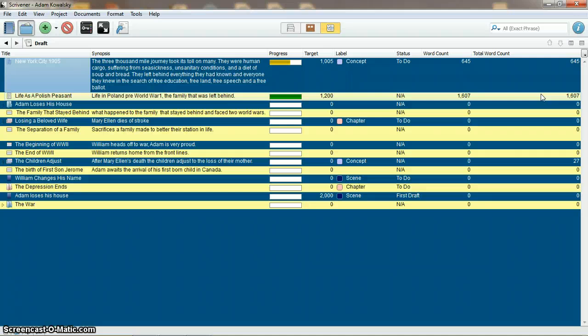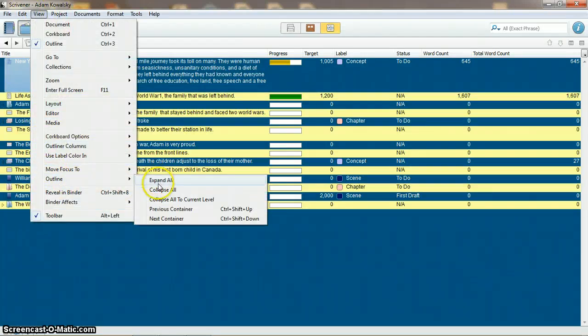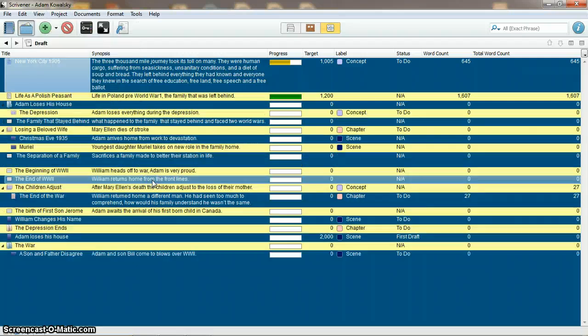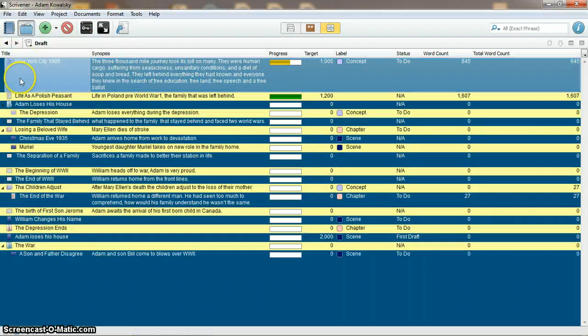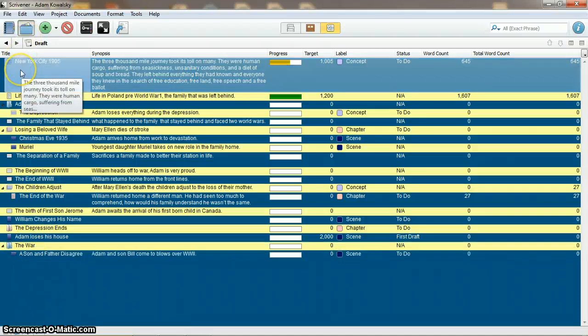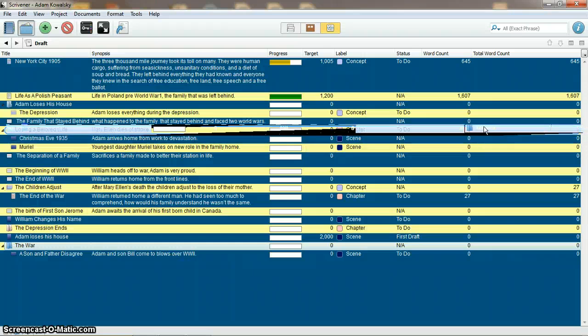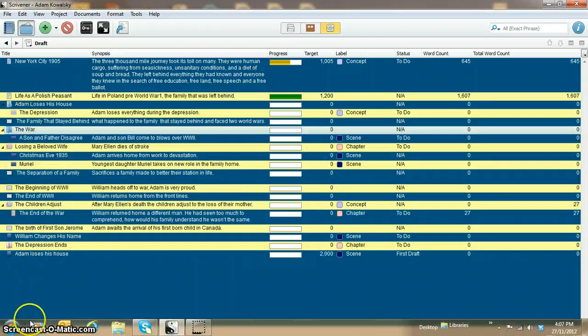Next, we can also rearrange our files. So if we come here into view and outline, you can see where you can expand and collapse all. So let's expand them all. And so basically now that's taken our file and opened it up, and it shows whatever scenes we may have within those chapters. Now you can drag and drop your various chapters. So perhaps I want to move this chapter here up here. Okay, it will drop it in there.